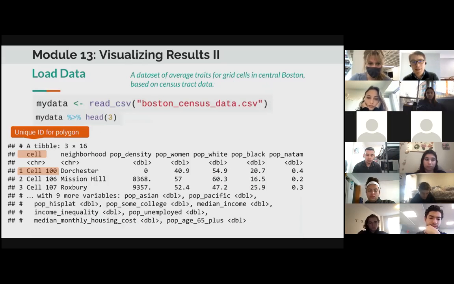We've also got some census data called my data. This is just a data set of average traits for each grid cell. So things like population density, the percentage of residents who are women, the percentage of residents who are white, the percentage of residents who are black, et cetera, okay? These are essentially the variables that you get to work with, fun fact, for the lab.